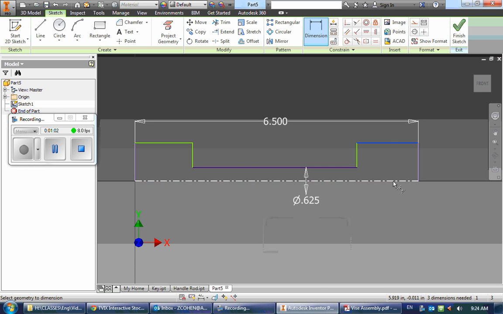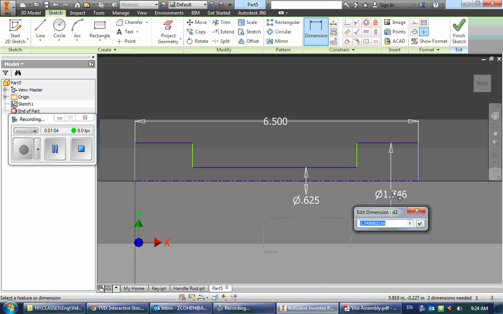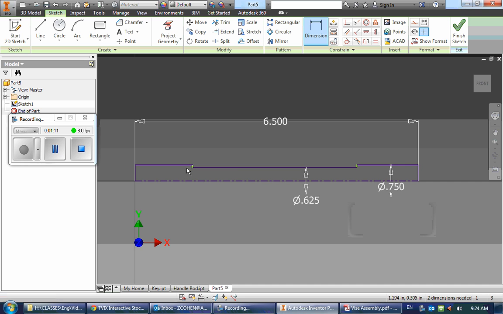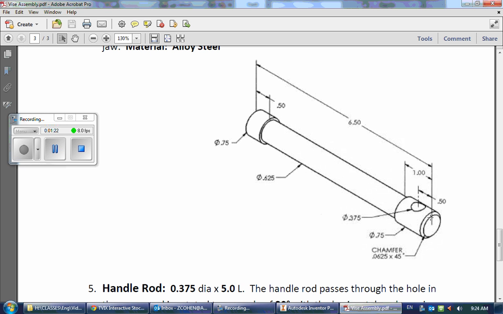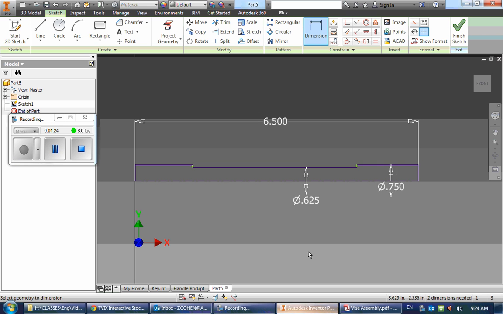And while I usually do horizontal first, when I do a revolve, I typically like to do my diameters first. And because we're careful to make those two at the same height, both of them are going to stay 0.75. I don't need to dimension that side. Now I can dimension my horizontal distances. So I see it's 1 inch over and 0.5 inches over.